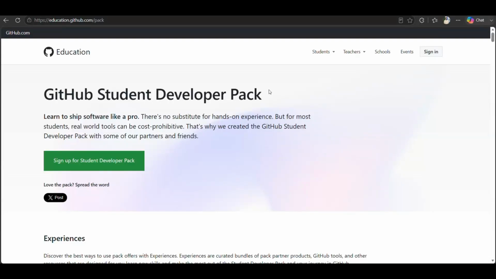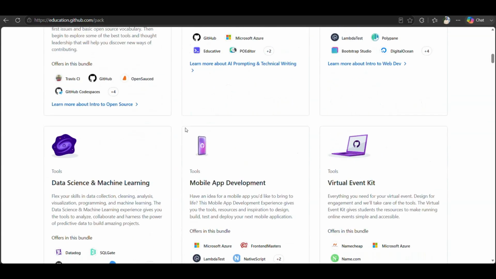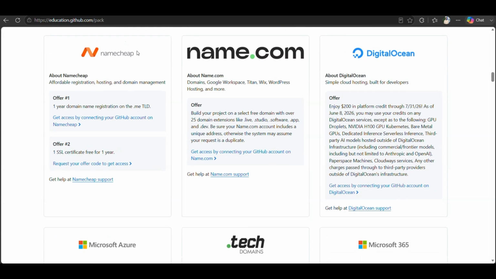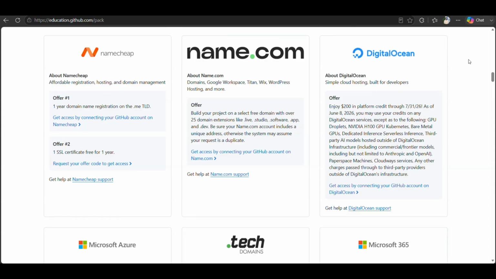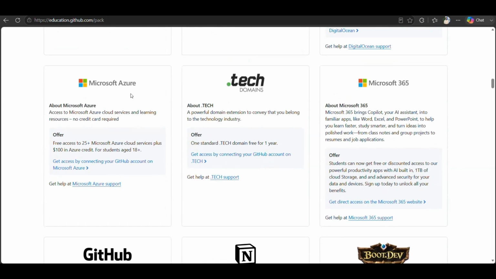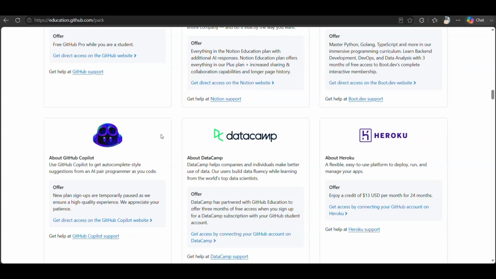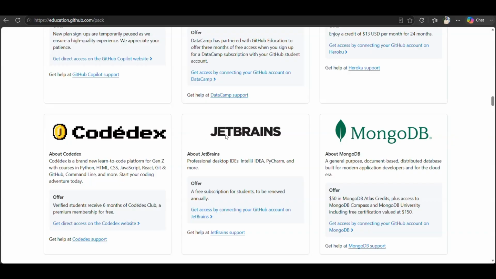Hey everyone, today we are going to look at how to apply for the GitHub Student Developer Pack for free, which will unlock over 100 premium developer tools and perks for just being a student. As you can see, I already have a GitHub Student Developer Pack. You can have access to free domain names, DigitalOcean credits for hosting and building for developers, Microsoft Azure credits every month, tech domains and Notion for free, and GitHub Copilot. This is the best tool I can tell you, and the JetBrains IDEs like IntelliJ, PyCharm, and more.